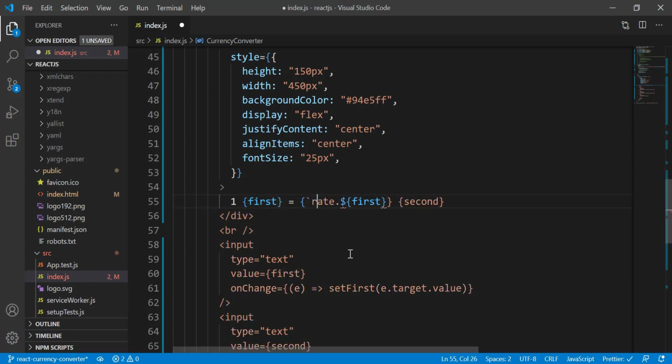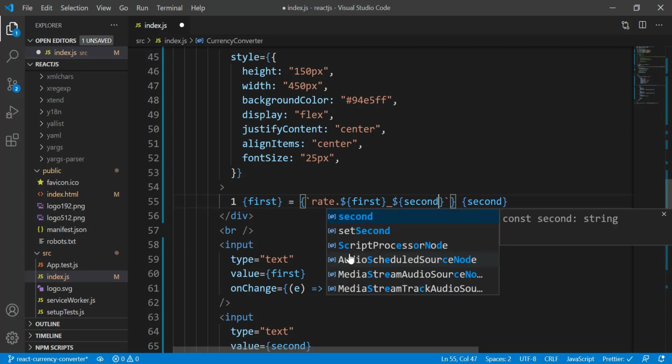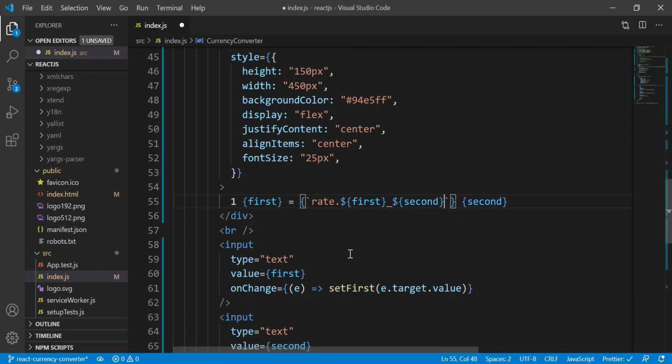So if we want to get the value dynamically, something like this, this doesn't support it at all. So another alternative or solution to this one would be, let me just remove this.